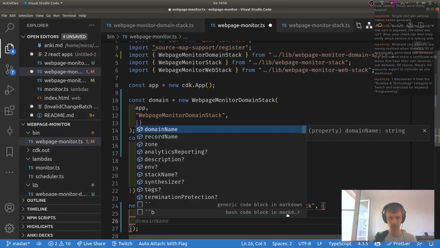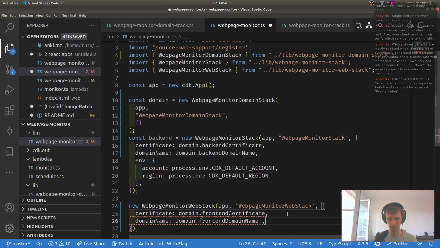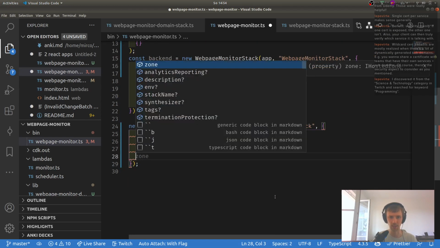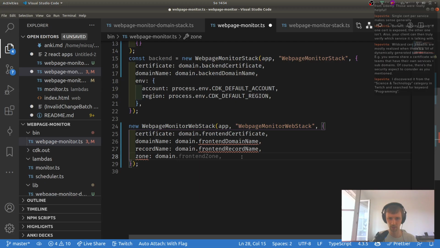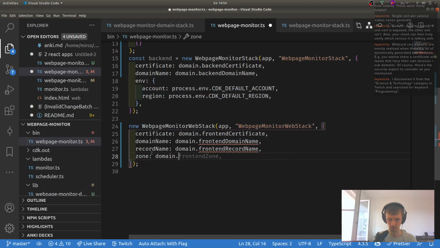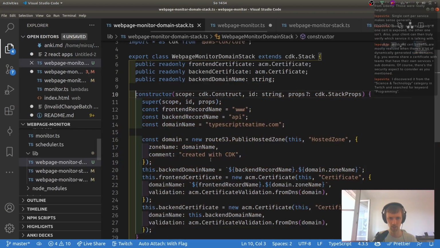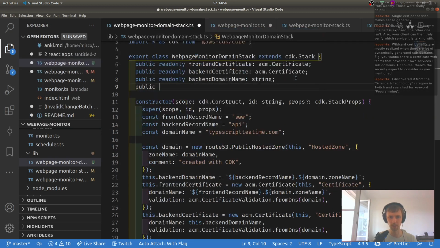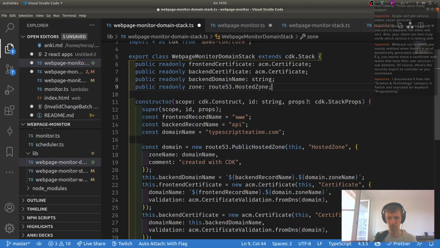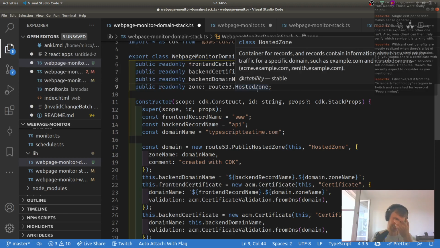And then we say the domain name is domain.frontend domain name. Yes, thank you. The record name is domain.frontend record domain name. Yes, thank you. The zone is just domain.zone. Oh yeah, okay. So we also want public read-only zone, which is the return value of this. Actually, it's a Route 53 hosted zone. Thank you, Copilot. It's amazing.